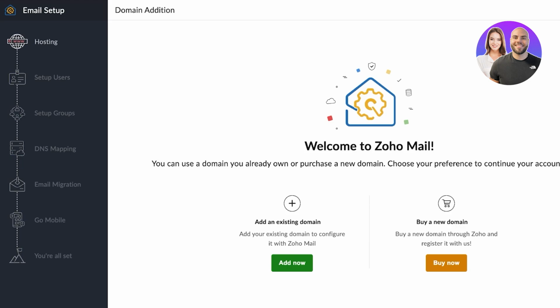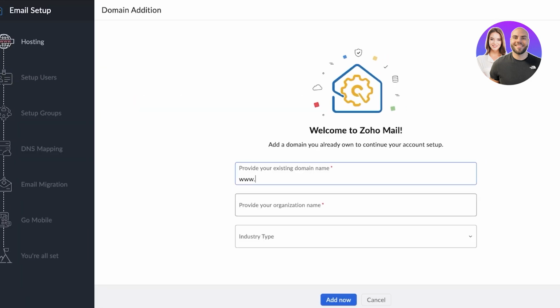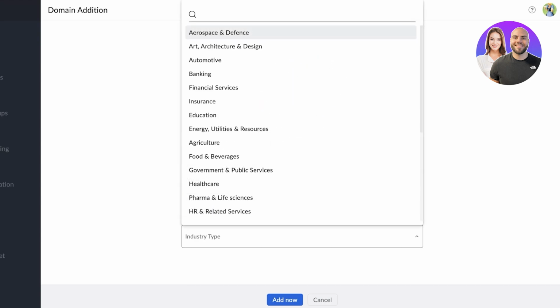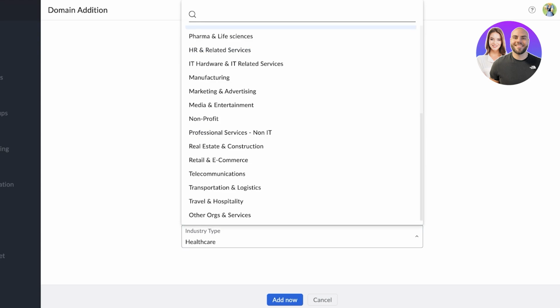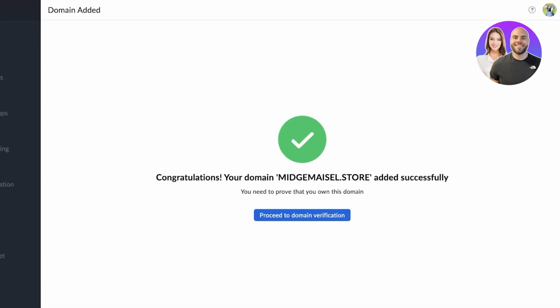So obviously for you to have your own professional business email, you do need to have your own domain. For that, you're going to click on add now. Now this is my domain that I've purchased using GoDaddy, and I'm just going to enter that here. And I'm going to provide my organization name and the industry type. So let's say this is marketing and advertising. And then you're going to click on add now. So the first step is going to be to add your domain.